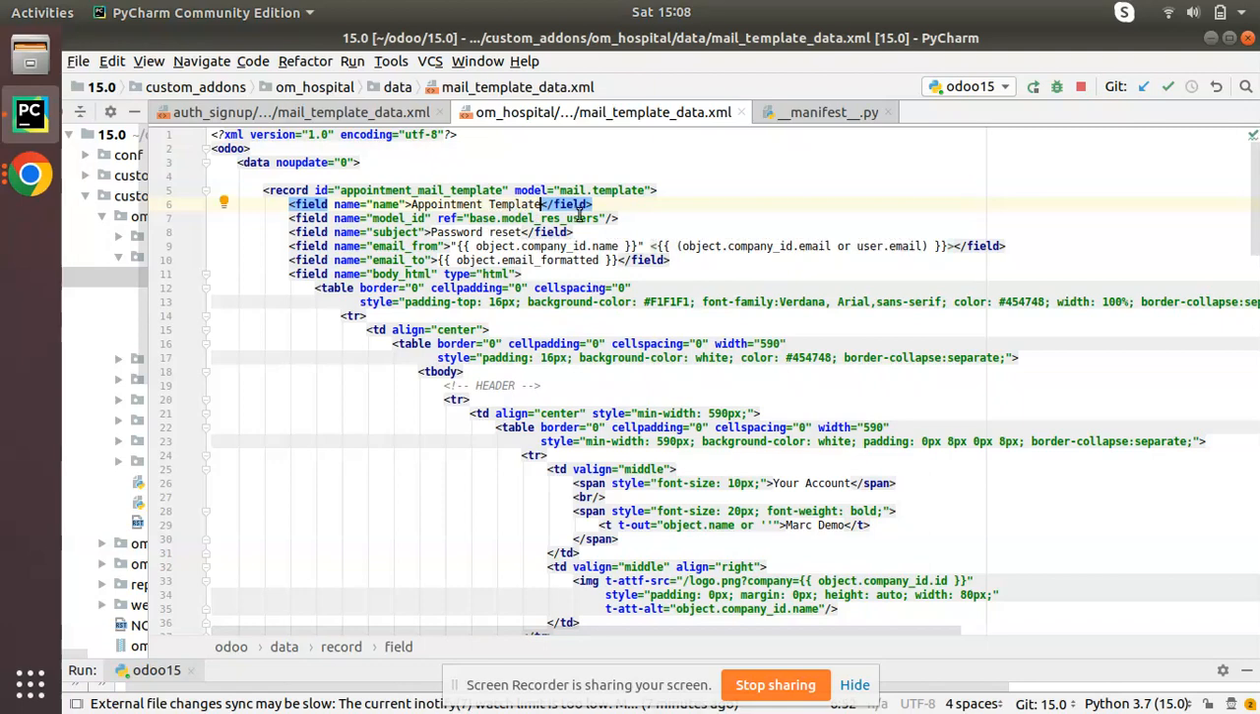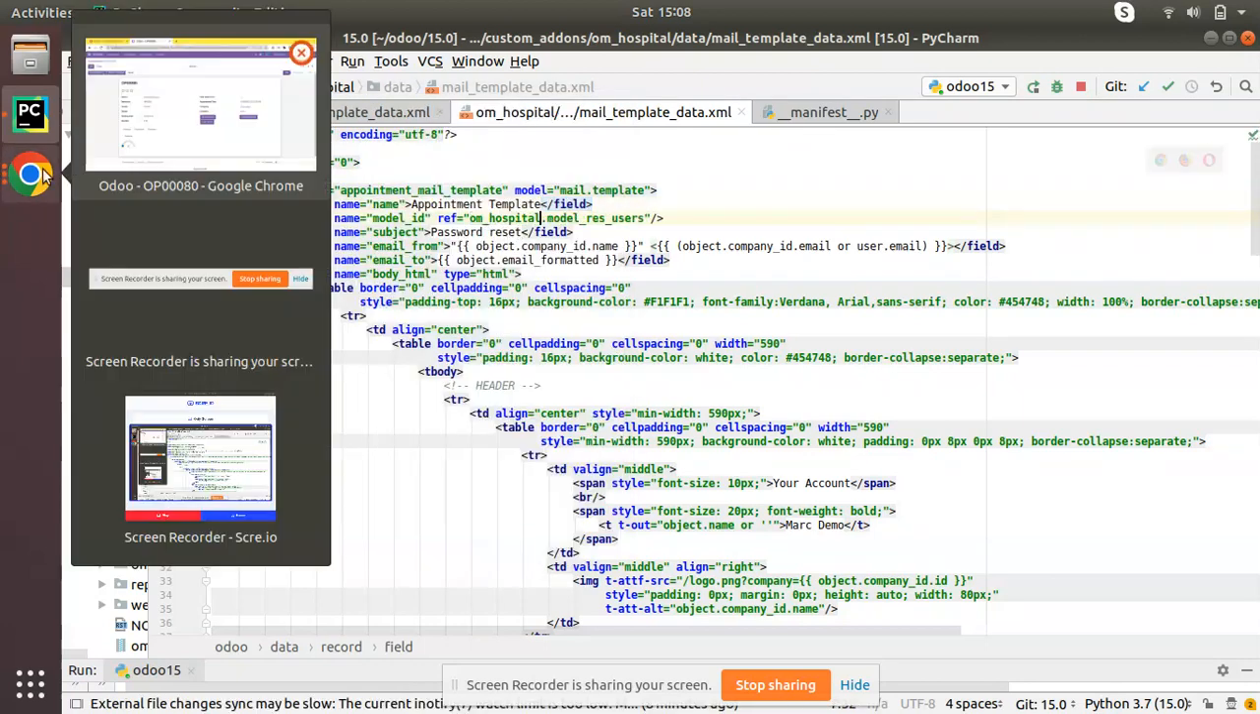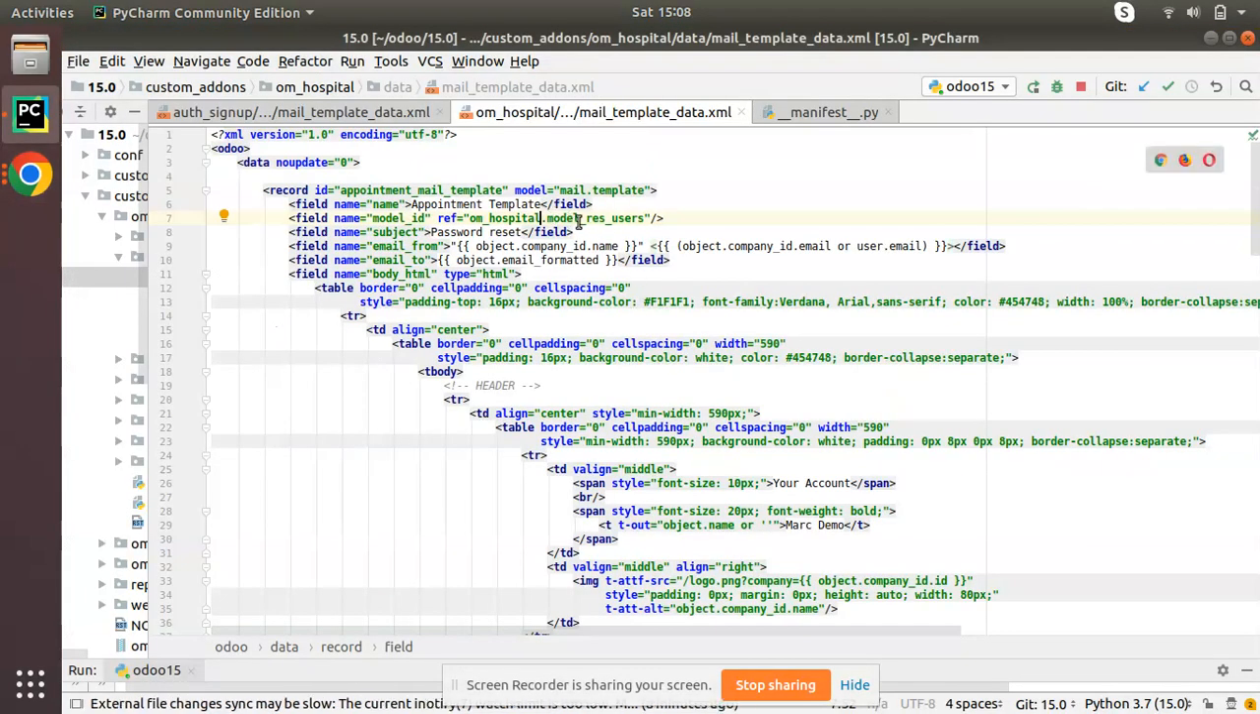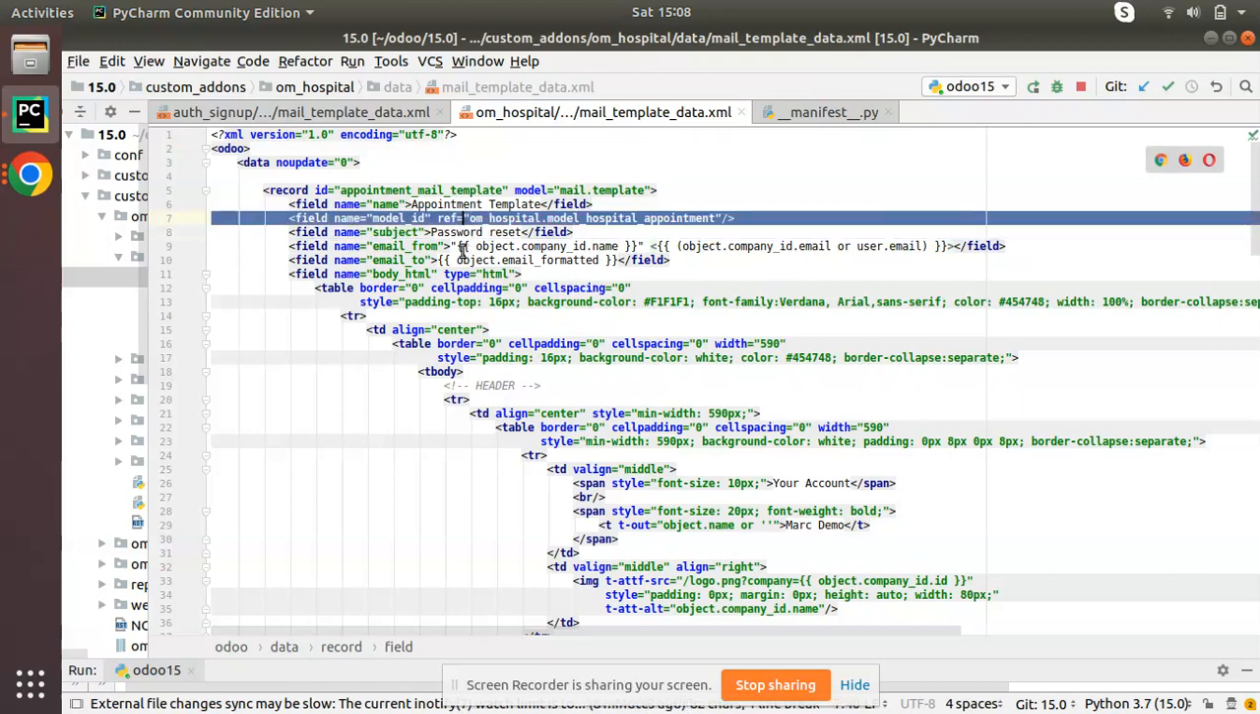Then in the model you have to specify for which model you want to use this email template, that is, which object it will accept. I'll say it will accept the hospital.appointment model. If you come back to Odoo, you can see the model name is hospital.appointment. So here I'll give model_hospital_appointment, which is coming from the om_hospital module. So the model is specified.